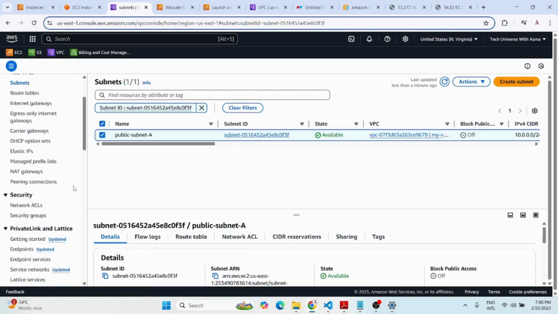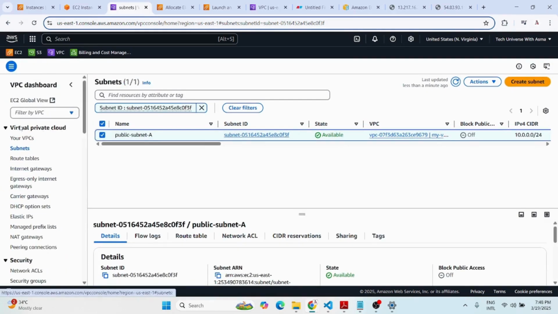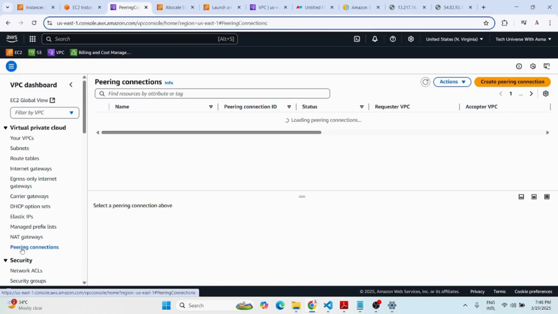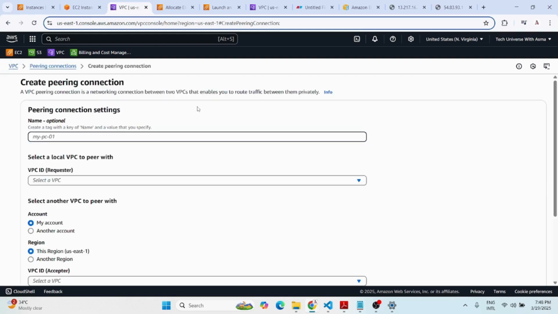Now let's create the VPC peering connection. We are in the VPC dashboard, and on the left hand side we will select peering connections. There is no peering connection right now. We will create a peering connection. I will name it demo peering. Now I will select a local VPC.